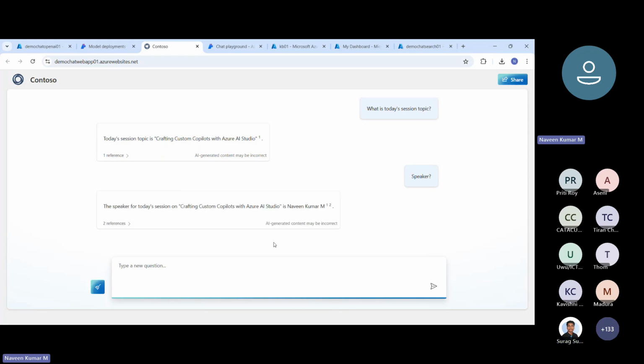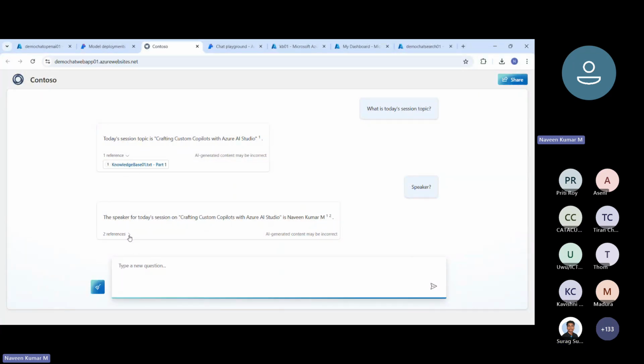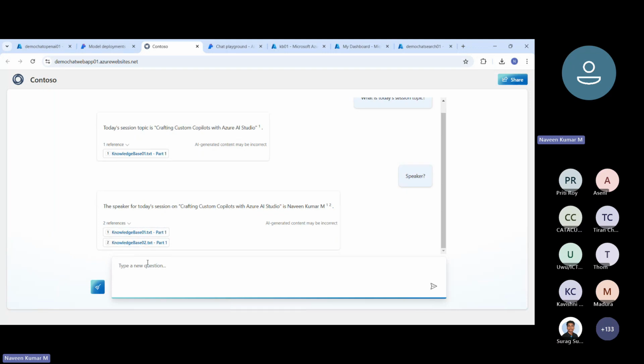Let me see whether it's able to get the speaker. Yeah, it's giving today's speaker. It is giving a reference. The first question is written from knowledge base one, and the second question has the information from both, so it returned two references from both places.